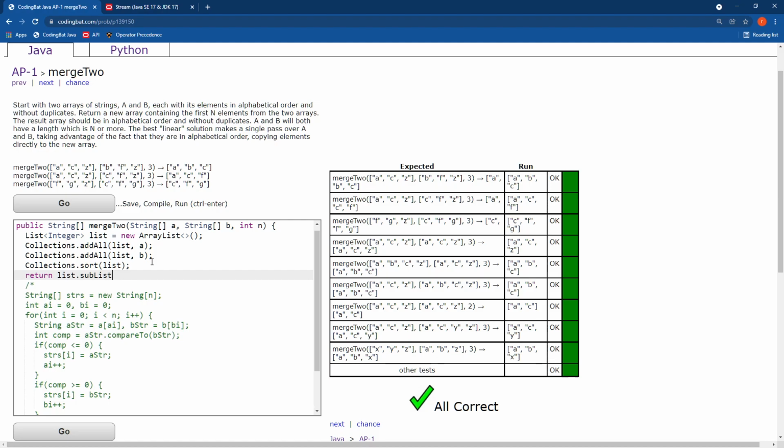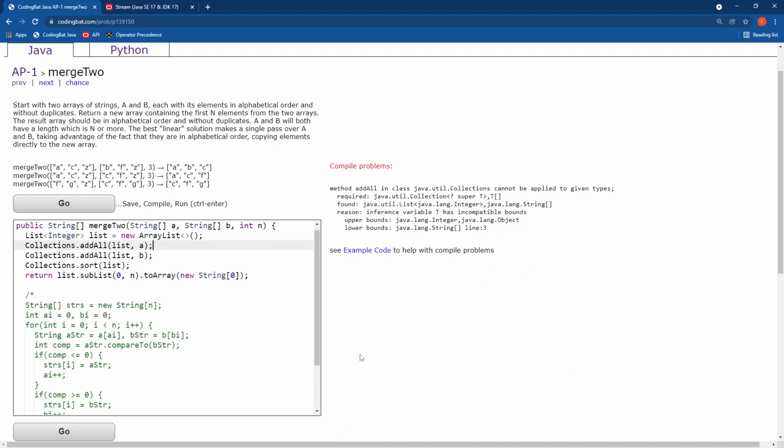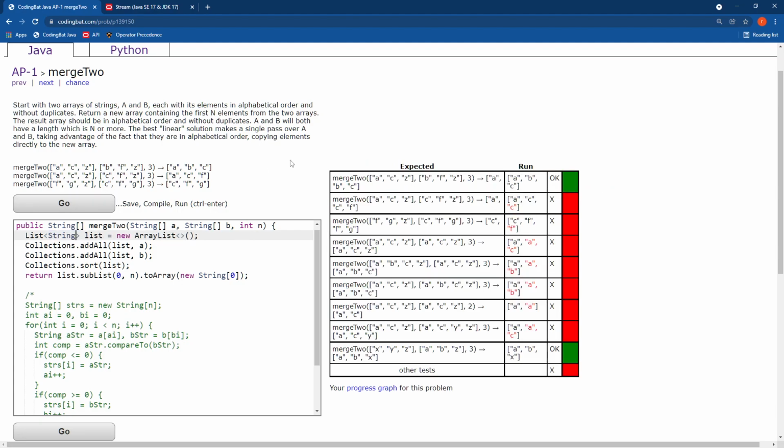So pretty cool. With the subList method, the first index is the index of the first item you want in your sublist, and the second index is the index after the last item you want in your sublist. So I'll go from 0 to n, and then I will just make it into an array, which is what the problem wants. And we do that like this. And now we make sure that we put String instead of Integer.